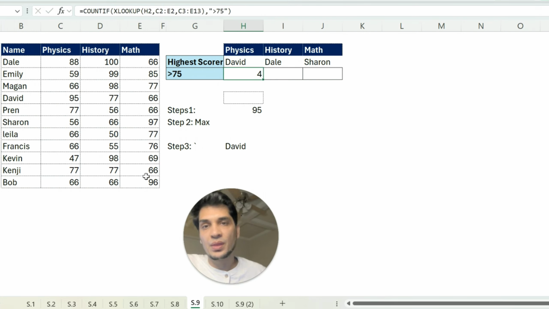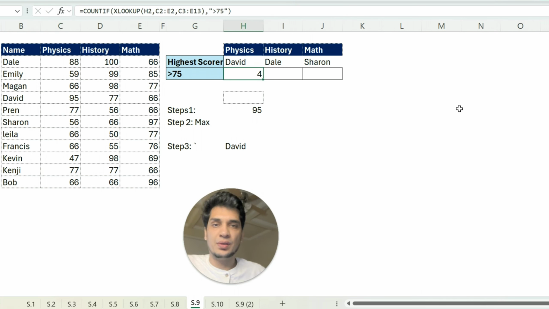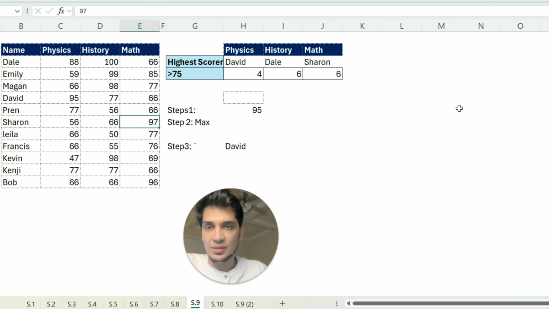Okay, 4. We can see in physics how many people scored more than 25: 1, 2, 3, and 4. We can copy and apply the same formula on the others. In history and math, there are 6 who scored more than 75. Let me increase 69 to 76, and math should change to 7. I hope it doesn't confuse you.